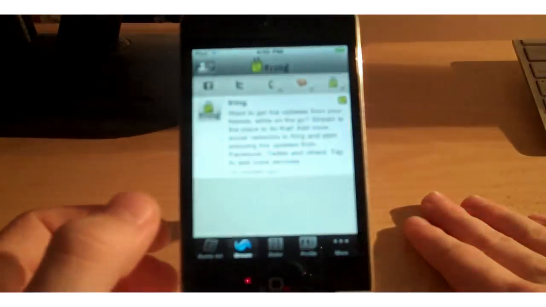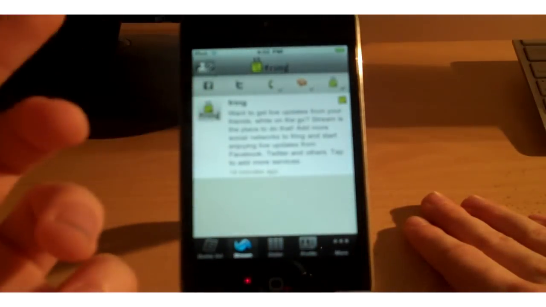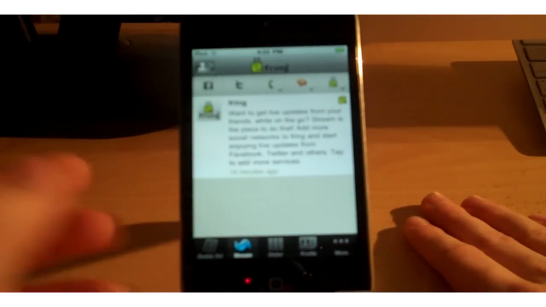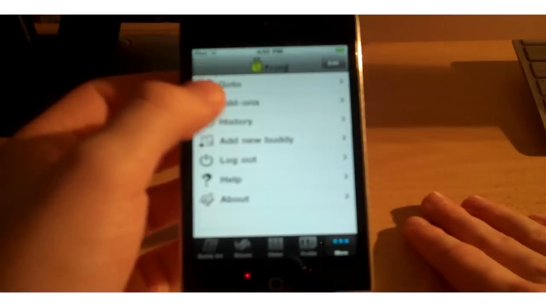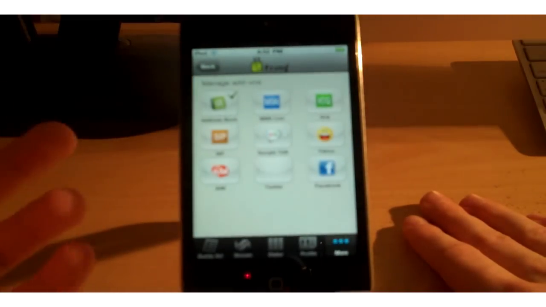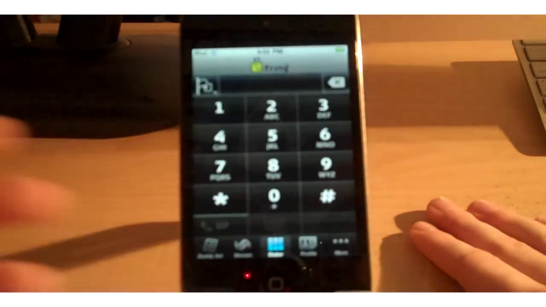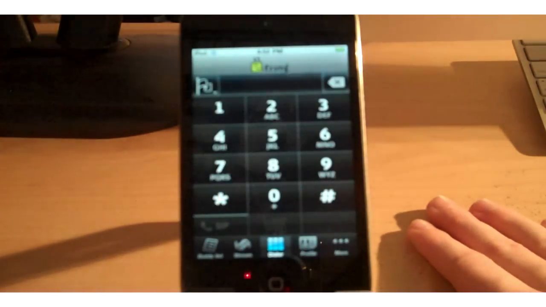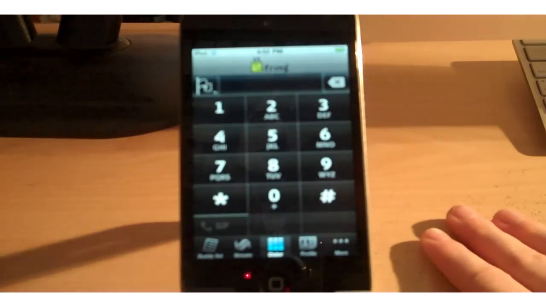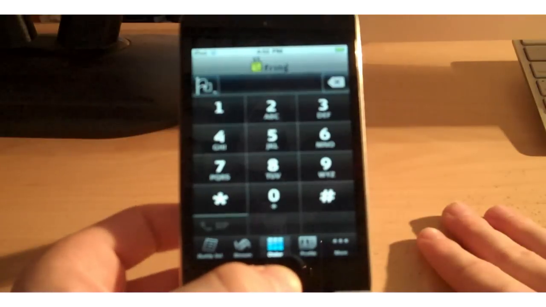So if we go into our streams right here, we have Facebook, Twitter, and AIM, and then actually if we go into more and go to add-ons, there are a bunch more, like Address Book, SMS, ICQ, Yahoo, Google Talk, SIP, AIM, Twitter, and Facebook. So if you're not really into texting and maybe you just want an app to call and you still want to have your social networks all built in, this is definitely a good app.